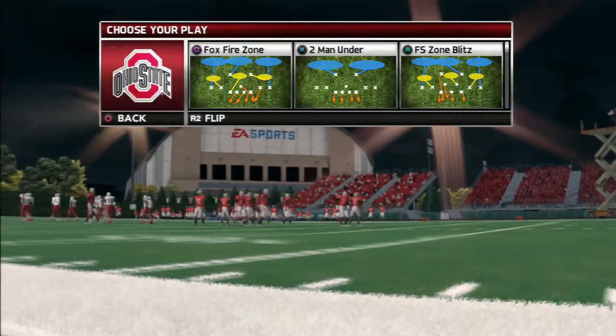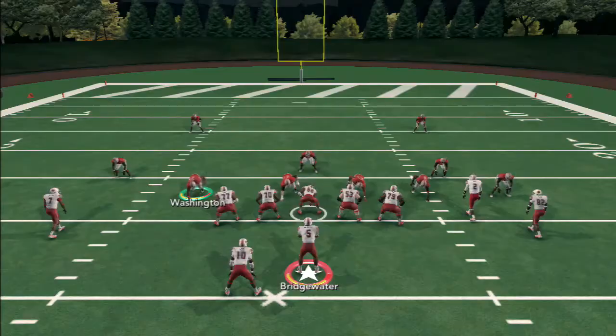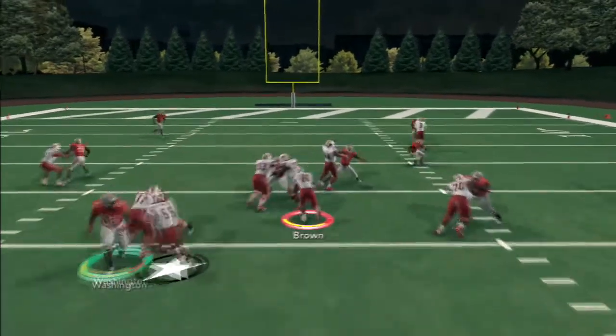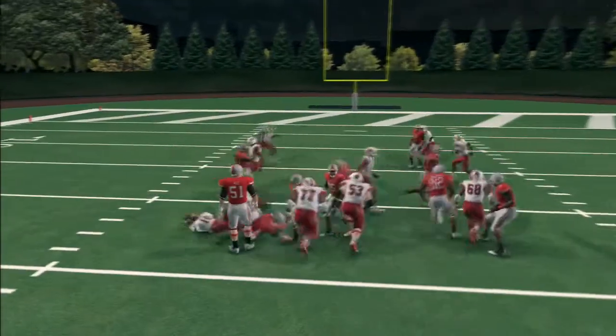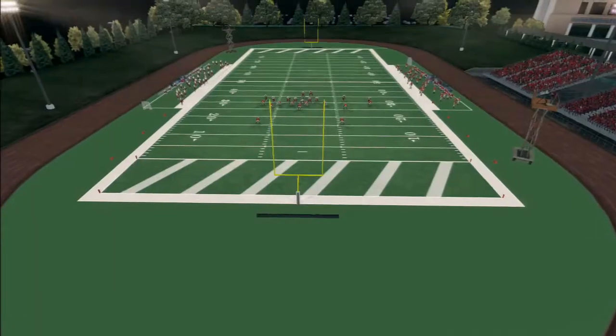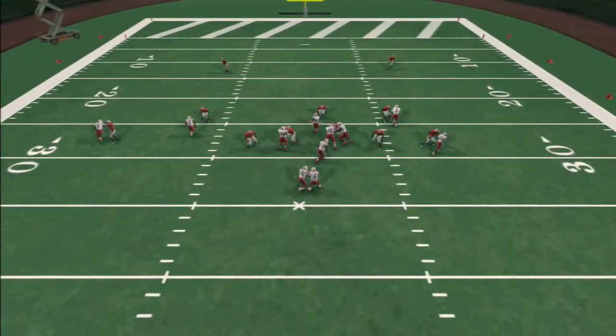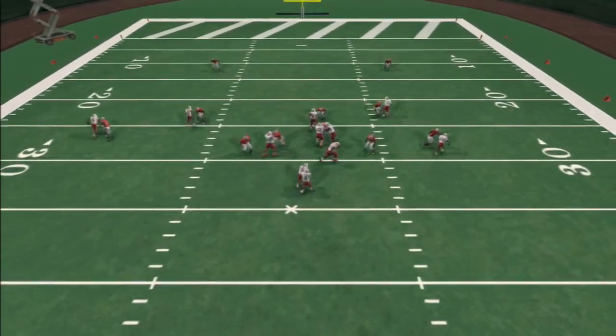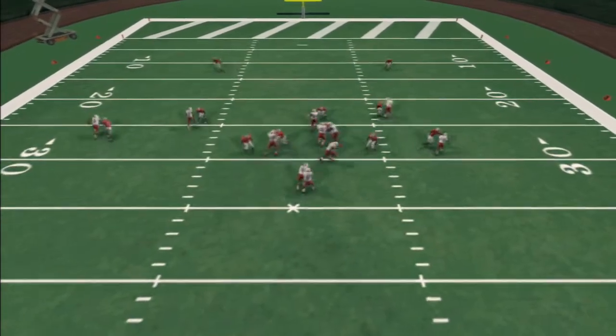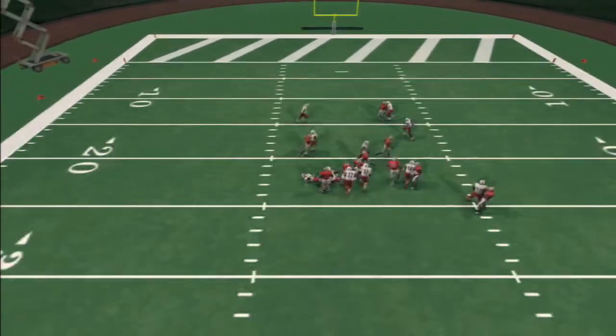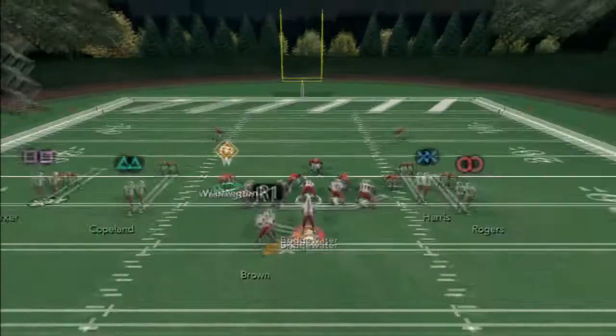Now let's take a look at that cake read option. So let's go ahead and I actually want to see if it'll work against the other one. What you do is just run it like a read option, but it's pretty much the same blocking scheme, guys. You are going to come up, you're going to read that end, and if he chases you, you keep it. I mean, if he chases you, right here he stops for me, so I have to hand it off with X. See how he stops and waits for me? Hand it off with X, and it just becomes the wide trap run up the middle.